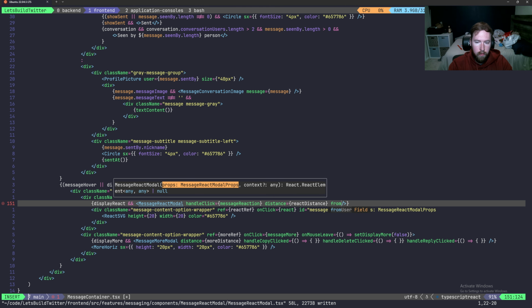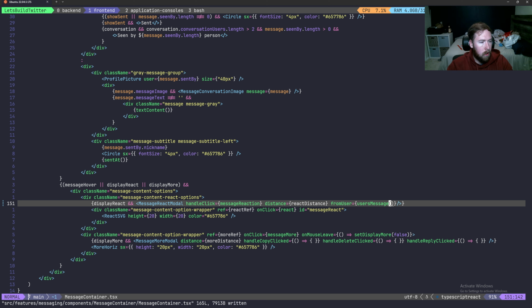Let's say from user, like so, and then this is just going to be user's message, and we're going to call that. Now it tells whether or not it's from us or not. So now if we go back to the front end, let's see if this is going to work or if I'm already going to be pulling my hair out.